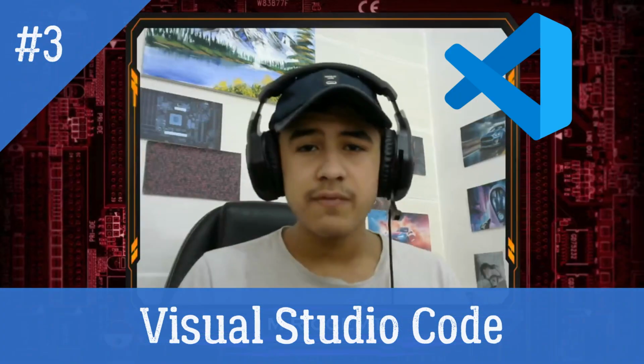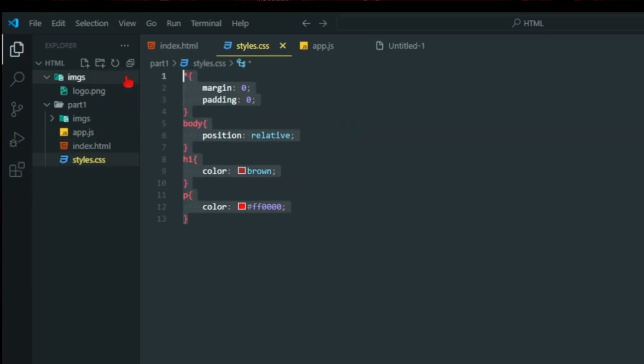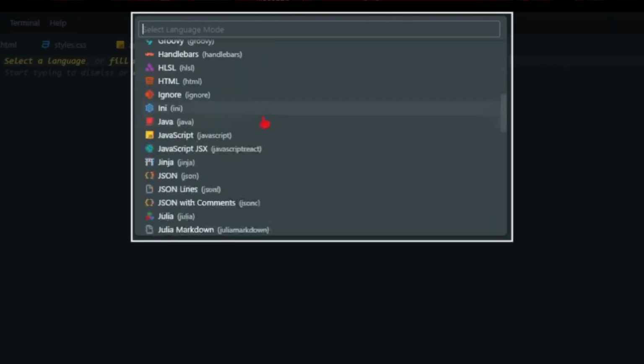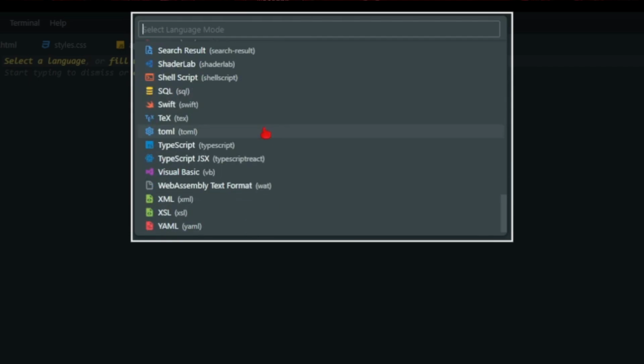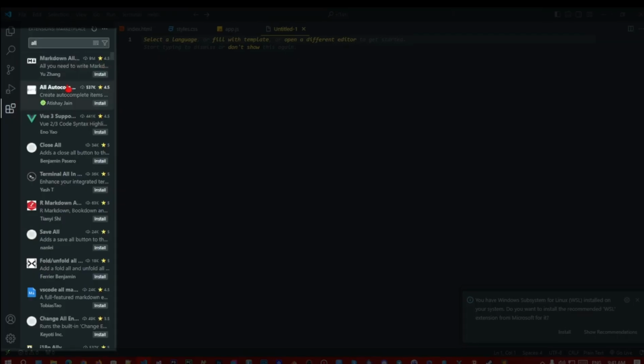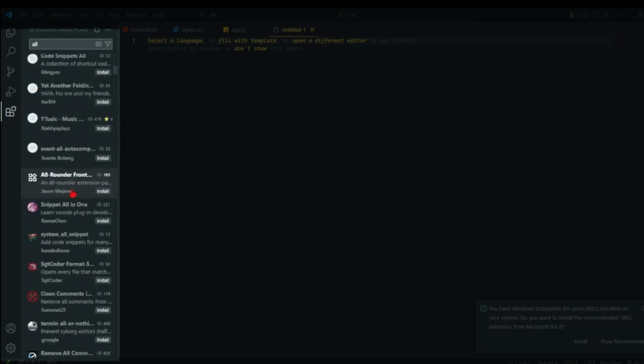Number 3, Visual Studio Code. This huge application can help you make HTML templates very easily, give them style with CSS or change their behavior with JavaScript. This application supports a huge list of programming languages that you can use, and a huge list of extensions that you can use to design your programs very easily.